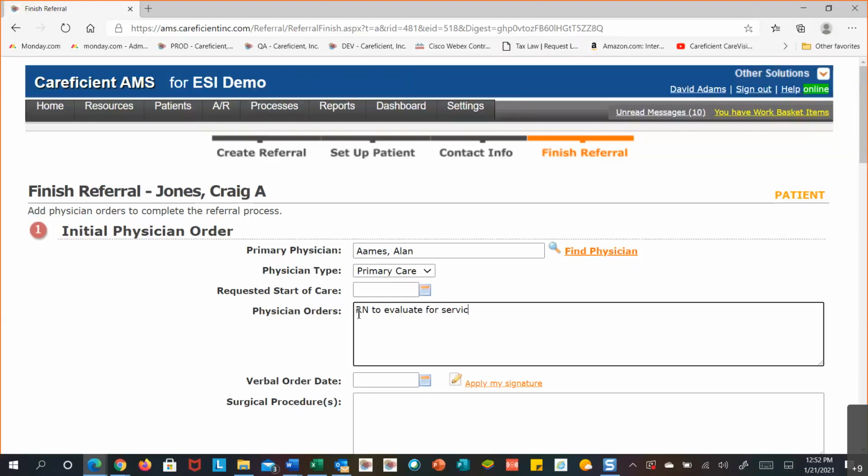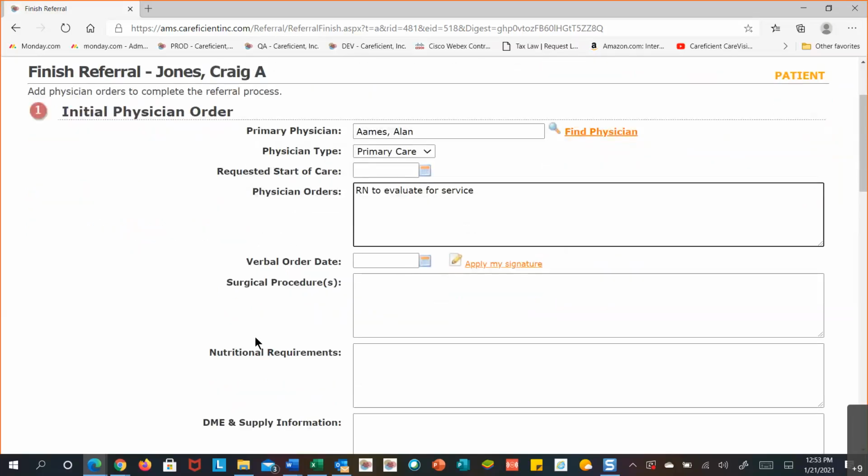And so I might find one that says RN to evaluate a patient for hospice, and one RN to evaluate a patient for home health. If it's a physical therapy only case, maybe it's a PT to evaluate. This would be classified as an order because all they're really doing at this point in time is saying, I want you to go out and do one visit and evaluate the patient and assess them and see if you can bring them on service, because that's really what the order is.